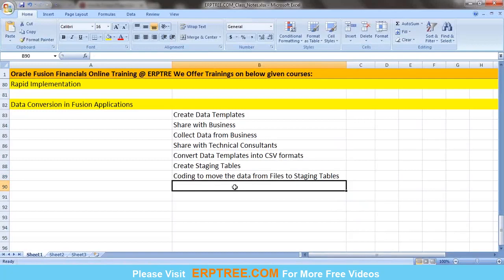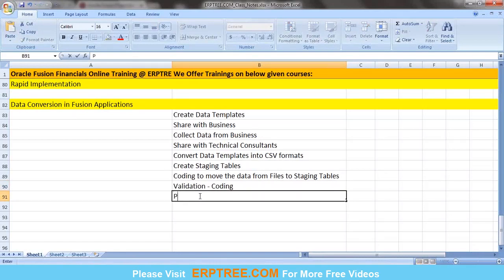They'll do a lot of programming to move the data from the flat files or CSV files to the staging table. After loading into the staging table, they have to perform many validations. For this validation also they do the coding, writing programs for what parameters and what basis they have to verify the data before moving into the interface. Once validation is done, they'll populate the data into the open interfaces.